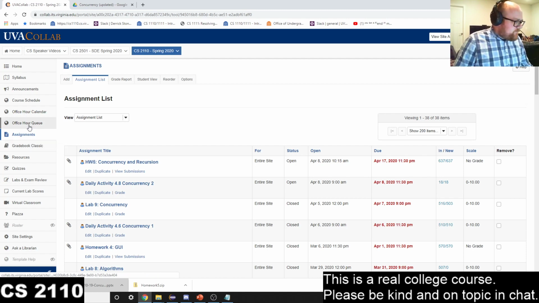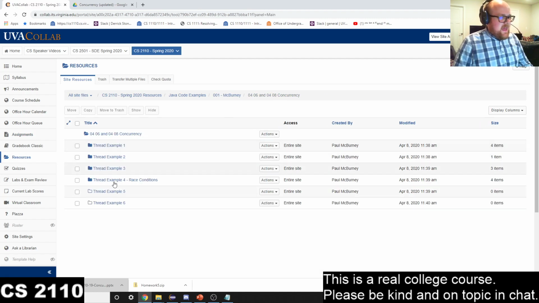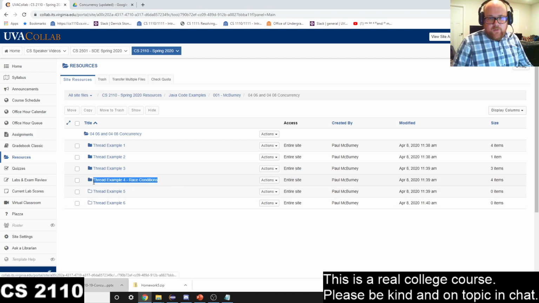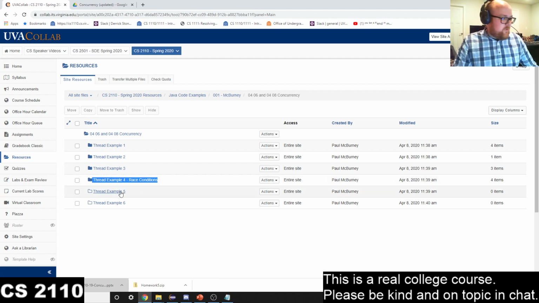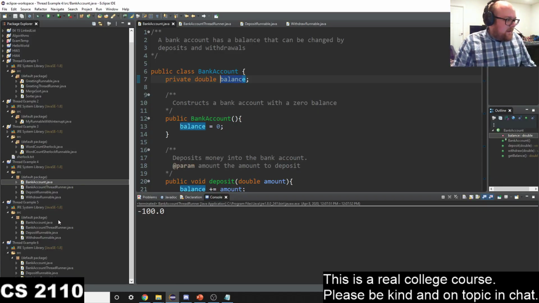Anyway, I just want to show you this: if you go to the resources, to my code examples, you will see that I have 5 different folders. I haven't filled in thread example 5 and thread example 6. I just want to point out that thread example 4 is the thing with the race conditions. This one will not work. Thread example 5 and 6 are going to be solutions to this problem. And since it seems a good idea to increment, let's start with 5.